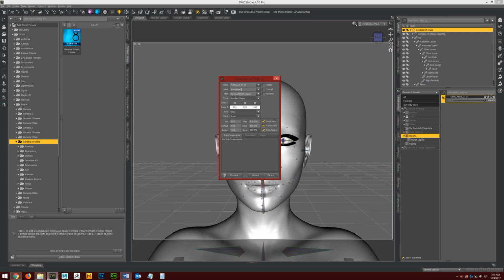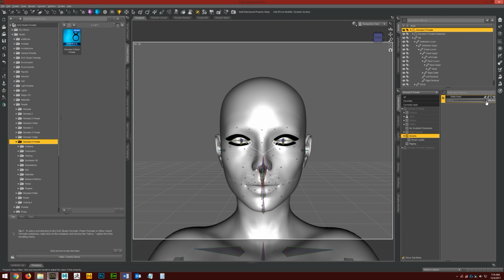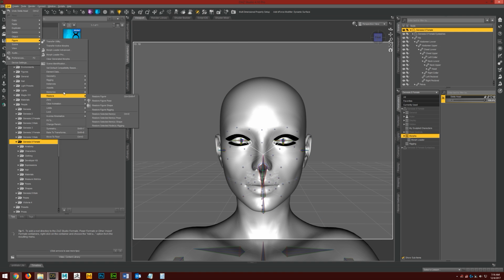Limits, min 0, max 100. Use limits as percent in auto follows. That's all good. Hit accept. All right, now we get a little bit cleaner dial here. And you can see, once again, that it's dialing the morph, but not any of the rigging. And so we'll want to put the morph at 100%. Then once again, we'll go to Edit, Figure, Rigging, Adjust Rigging to Shape.